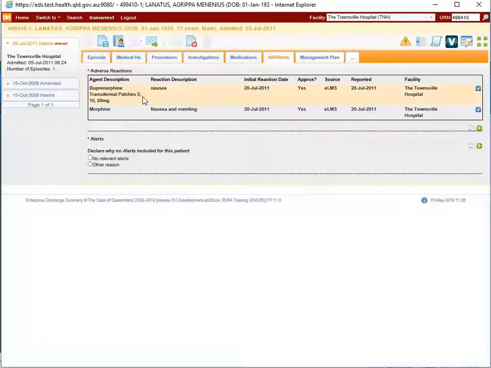We have alerts and adverse reactions. Anything that has been documented electronically and interfaces into the discharge summary will be here with the option to tick or untick. You also have the option to declare why no alerts are included for the patient. So if the patient has no alerts, the system will force you to document that information. So if there were no relevant alerts, you would tick into that box there, for example.